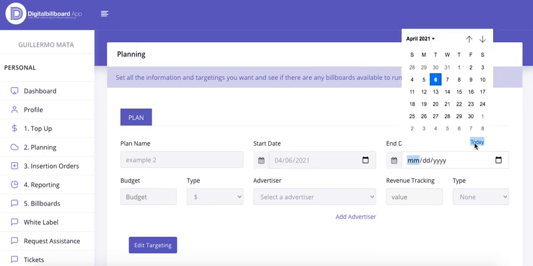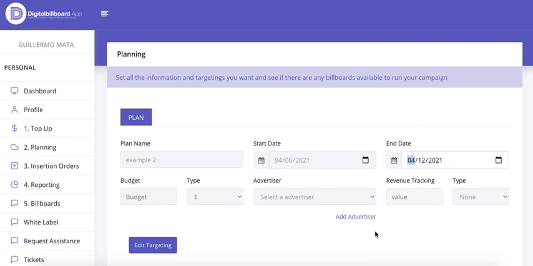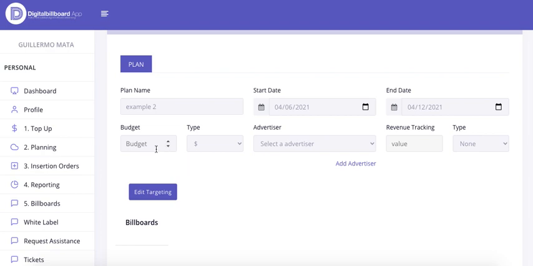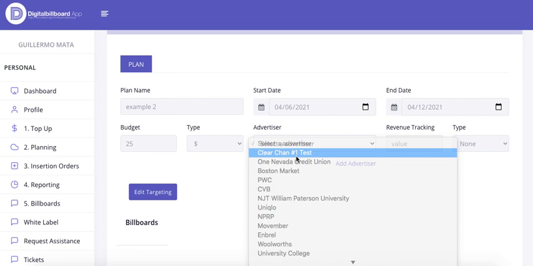Remember, give yourself about 7 days. You want to think long term with these campaigns. There's a programmatic approval process. Give it time. So advertiser, there we go.